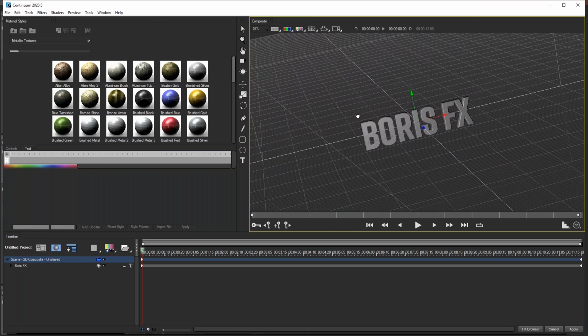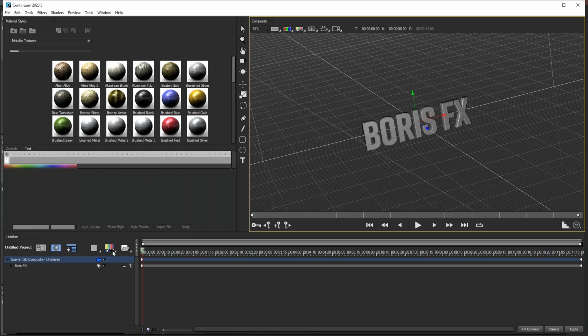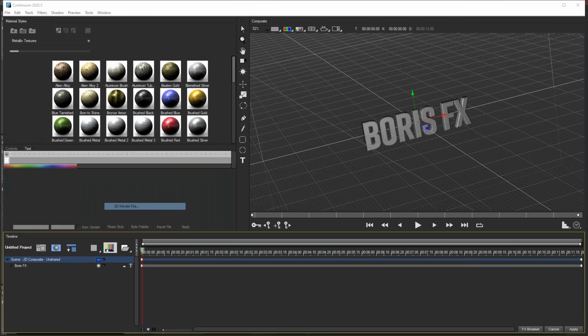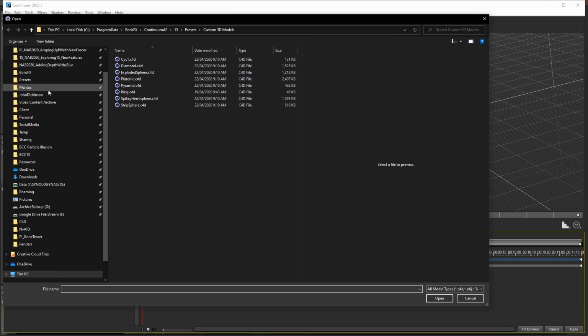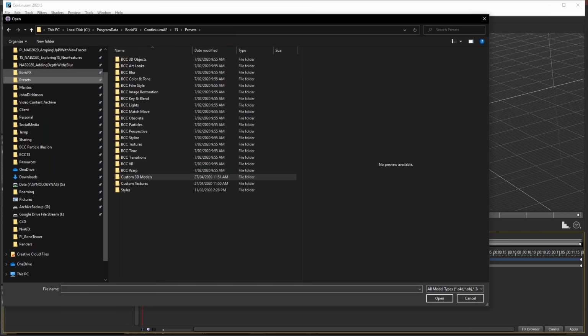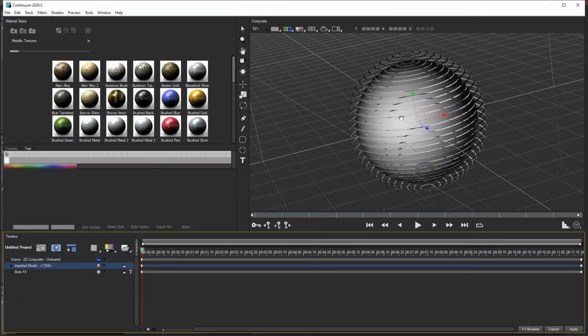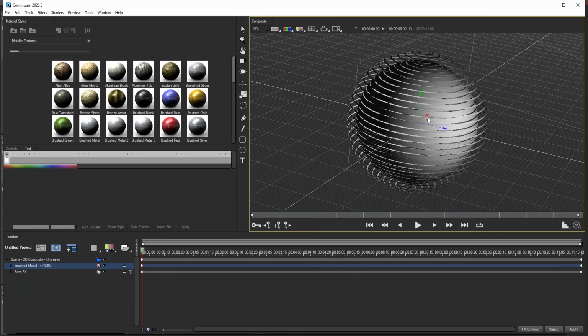If I wanted to add a 3D object to that scene, if I come down to the timeline and click on 3D model file, all you need to do is navigate to your presets folder. I put mine over here in my quick view and come down to custom 3D models, and you'll find them all in here. These are all the ones that are in the presets. So if I chose something like, let's see, strip sphere, double click that, that adds that directly to the scene. So you can use that as a starting point as well.